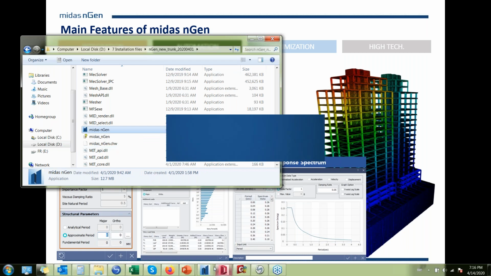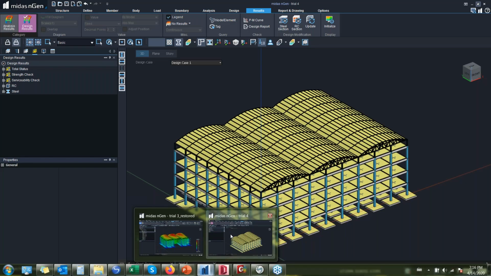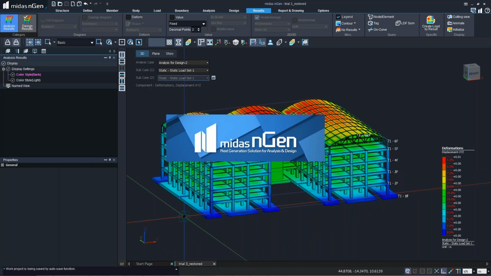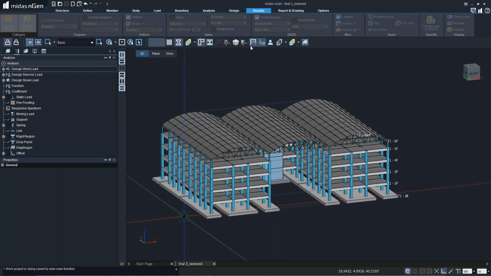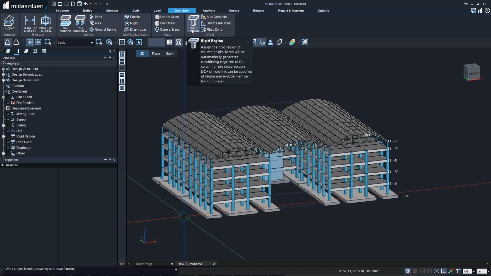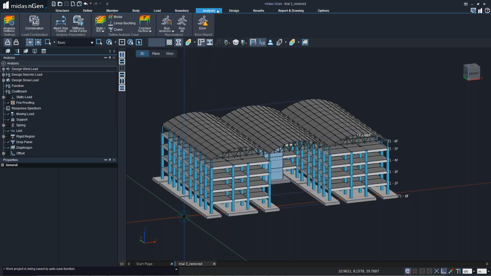So let me open. Okay, this is the analyzed file, but let me go to the pre-processing mode and show the final structure that we have. So in the boundary conditions, we applied the rigid zone and we did the auto generation. Then further, we are going to perform the analysis.